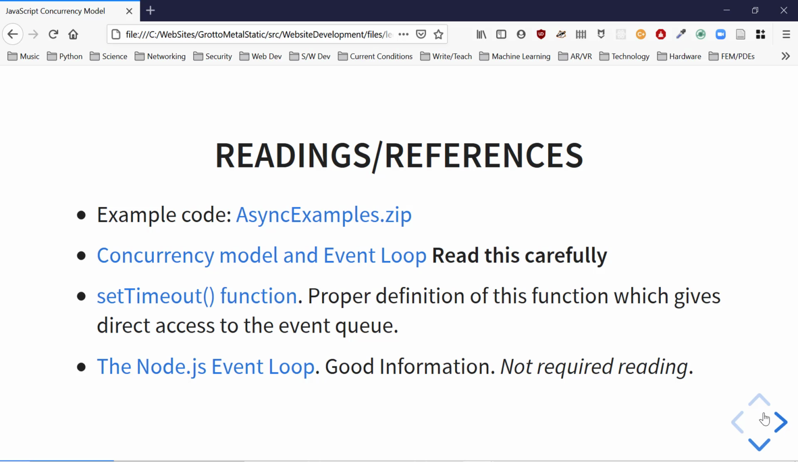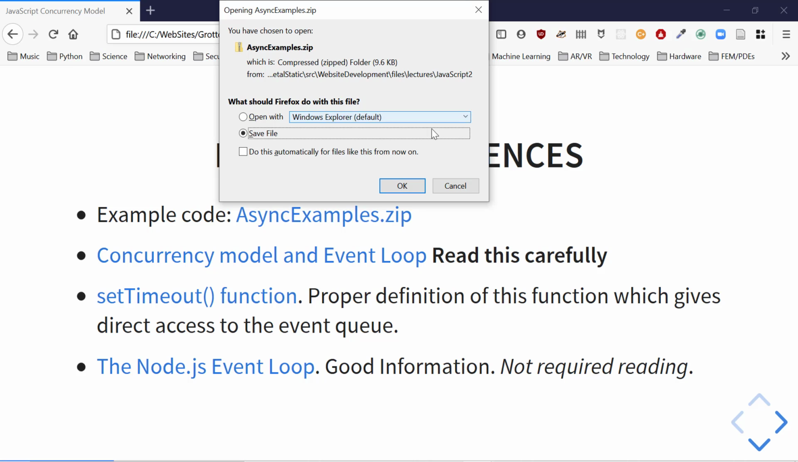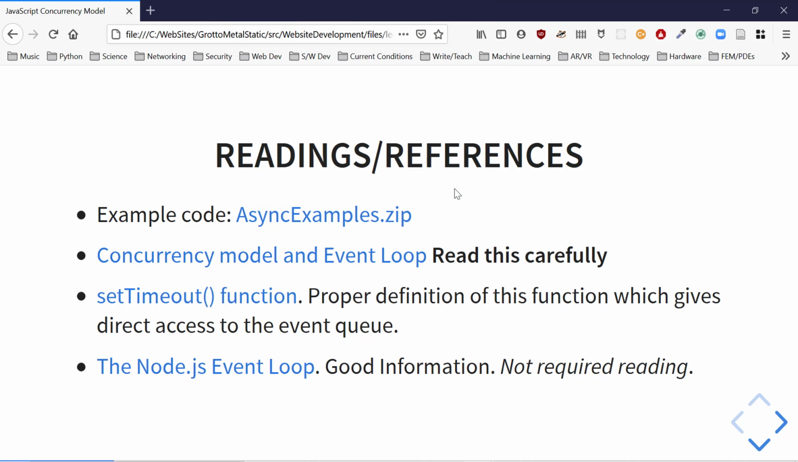Readings and references. First of all, there's some example code that you can go download. I'll be showing you examples from that. Some of that code is available right in this slide set. Most of this is based on the concurrency model MDN reading, so read that carefully. And we're going to be using the setTimeout function. We're going to learn about that for controlling the event queue.